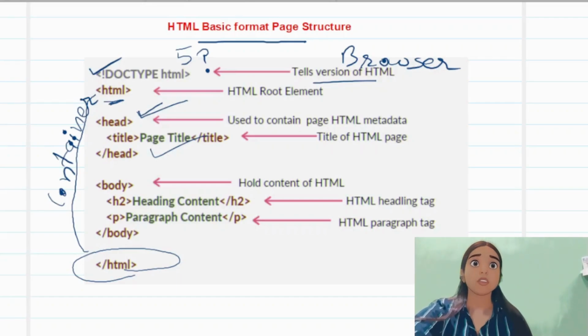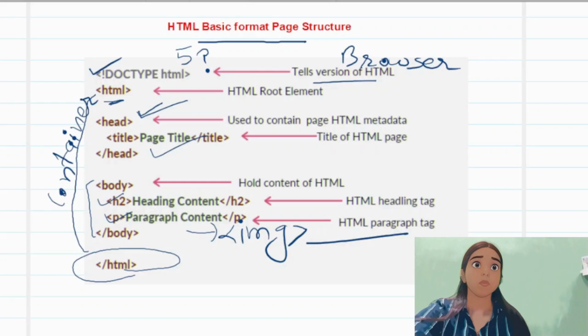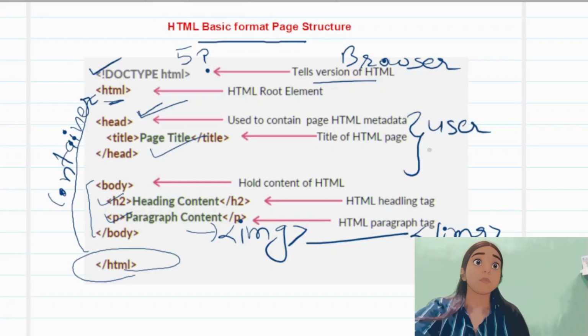The user can only see the information of the body tag. Such as if you are writing any heading in the website, then obviously the user can see it. If you are writing any paragraph, then obviously the user can see it. And if you are, suppose, giving an image tag and then you give a link of an image, then obviously this image can be seen by the user. But there are some things in the head tag which the user cannot see. Okay, except the title and a few more things the user cannot see, but the user can see the body information.